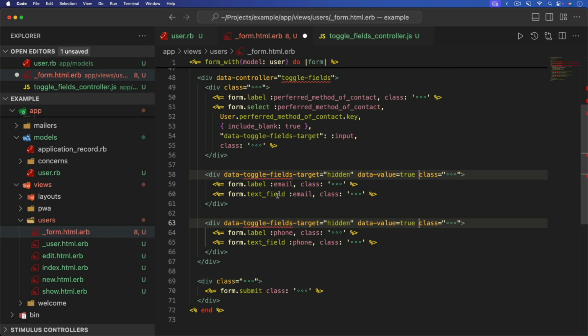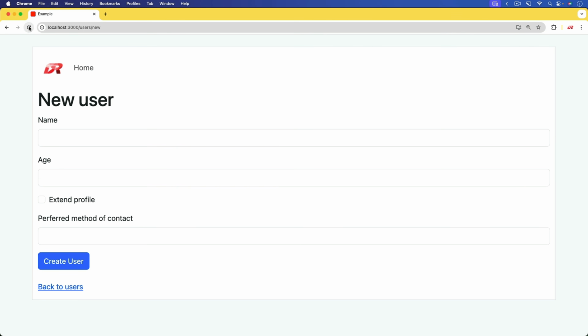So now that we have those there, the data value we do need to update. Whenever we select from the preferred method of contact, if we select email, then we want the email form to show up, and for the phone number, we want the phone number to show up. And so that's all we have to do. And I do have a little bug here. I do need to pluralize the preferred method of contacts to get the keys. So I need to plural that as well. But we can come back, refresh our page, and that looks good.